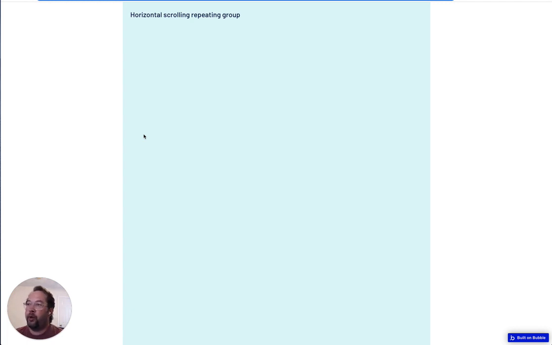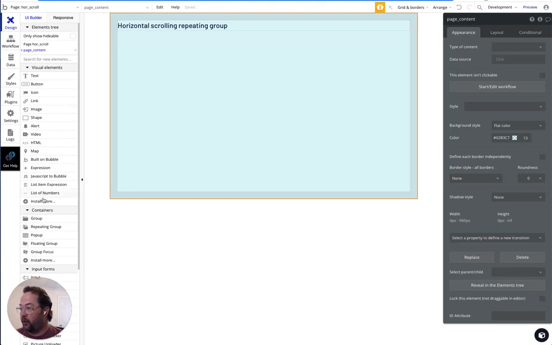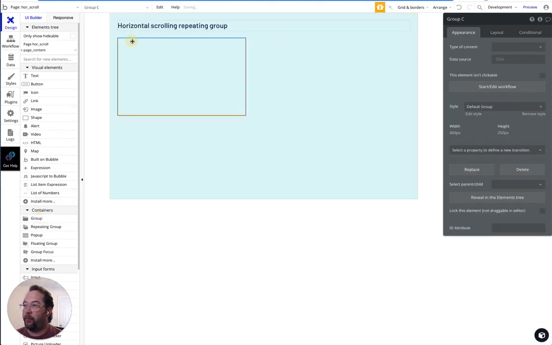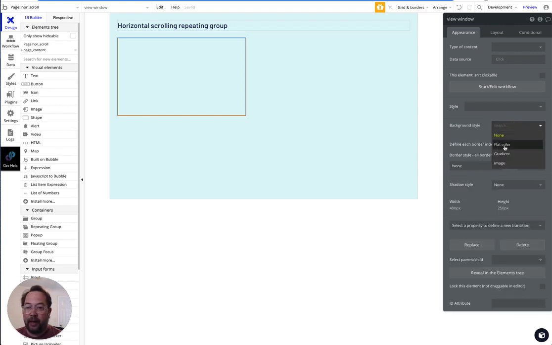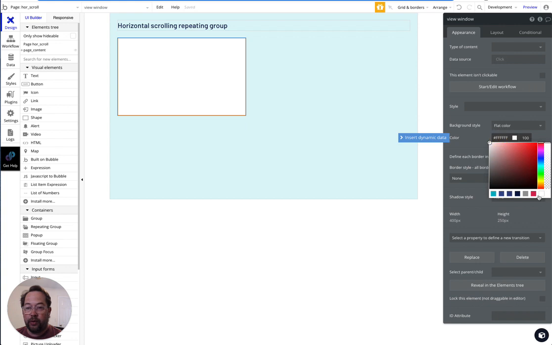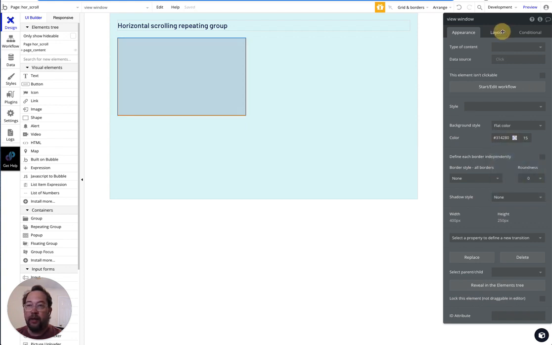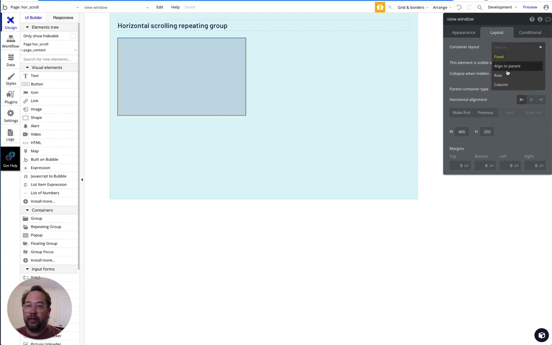So I'm going to go ahead and add these. Hopefully this makes sense as we go along. So first thing we're going to do, add a group here, and I'm going to call this view window. Try to keep these named specifically so it's easy to follow along. And I'm going to give this a color as well. Let's just make this purple and reduce the opacity.